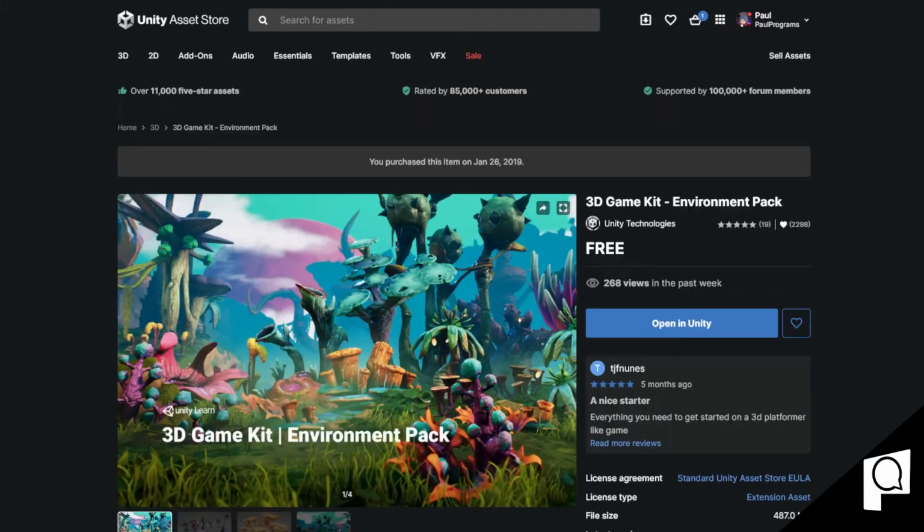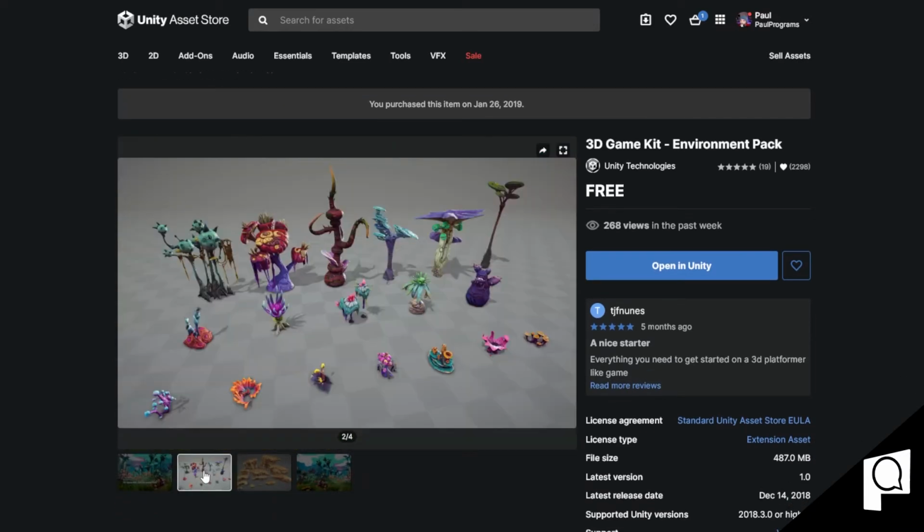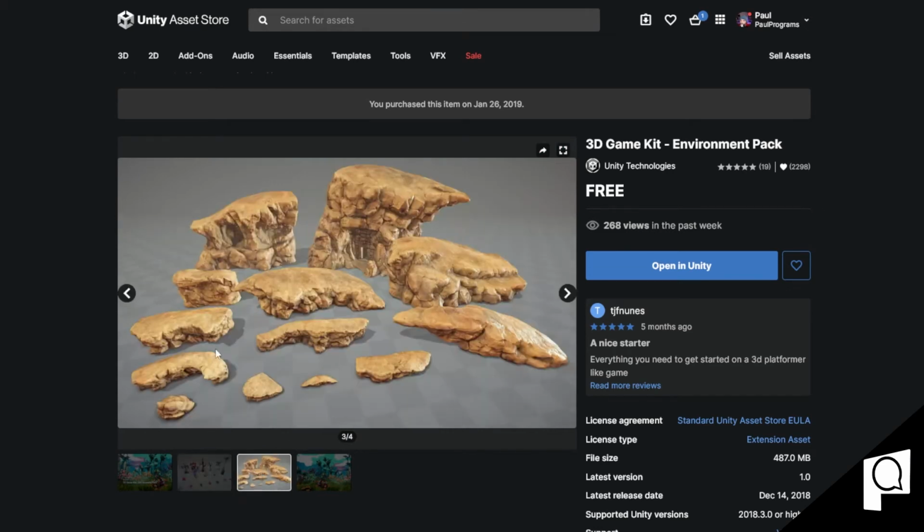The last kit to look at is the environment pack that Unity provides. And this is nice because it provides you with different elements that you can use in terms of building out your different environments for your game. They have alien-like trees, plants, standardized rock structures. It provides you with enough assets that you can lay out and incorporate in a different way to make your game look and feel the way you want it to.